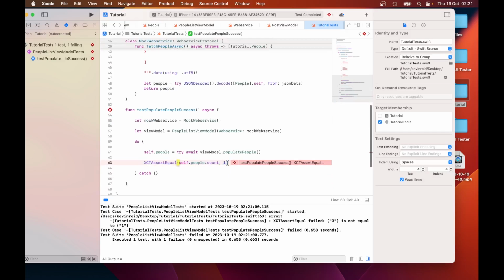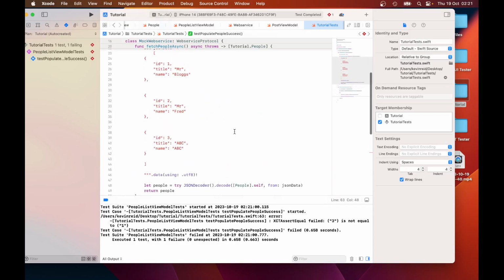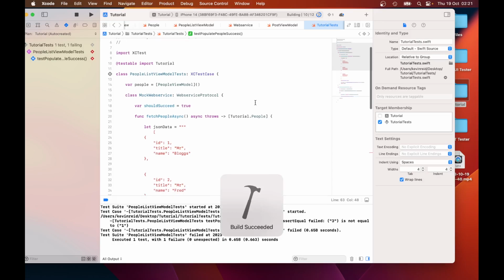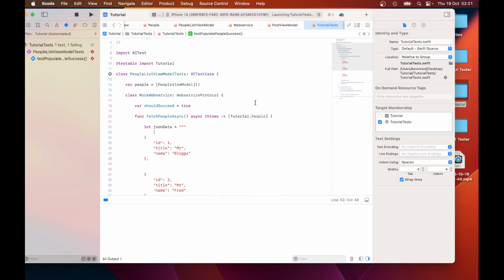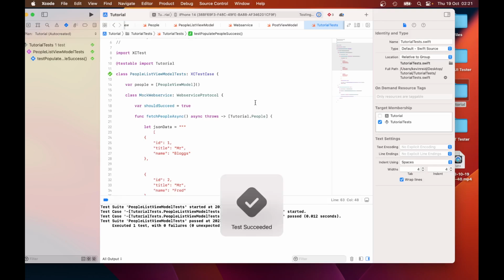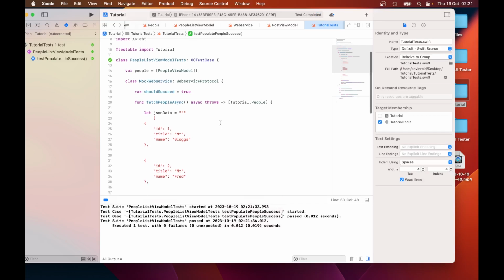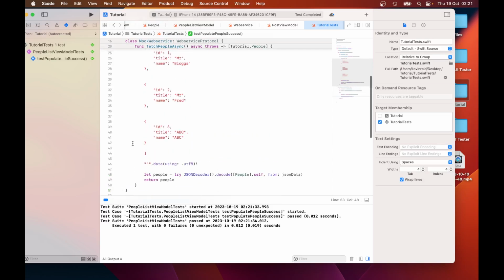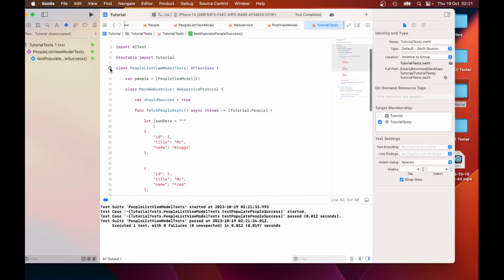So to make this line pass, just change it to 3 again, and then rerun it. And you can see it passed. And that's how you run the test. Just click on the triangles, the green triangles or the grey triangles to run it.